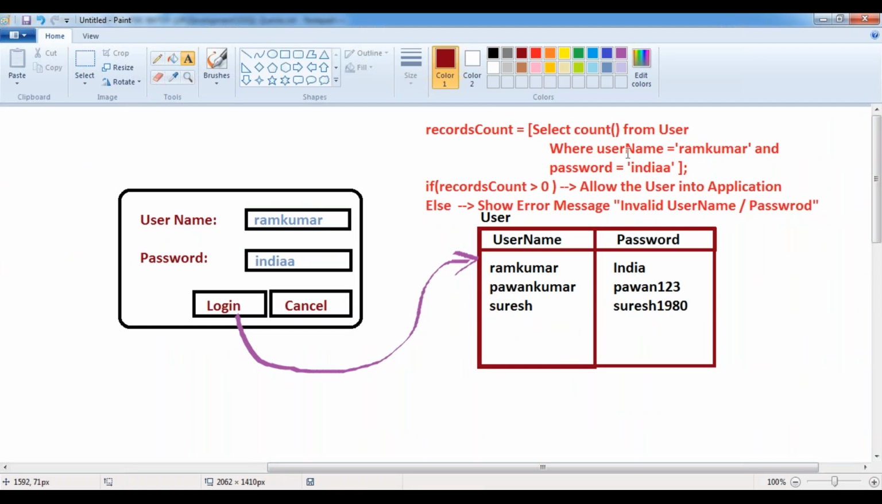Clear? By using the count method, we can identify how many records are available inside that object. We need not fetch the records. Records we are not collecting, just the count of those records. That facility is available as part of your count method.